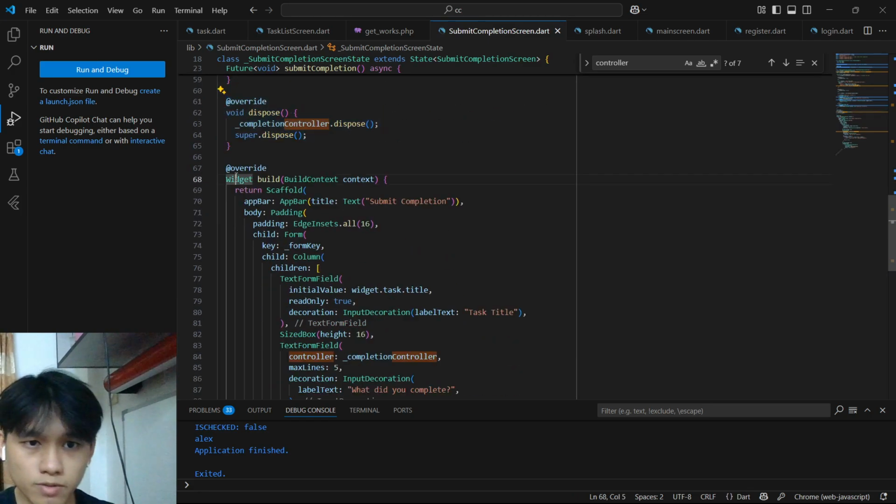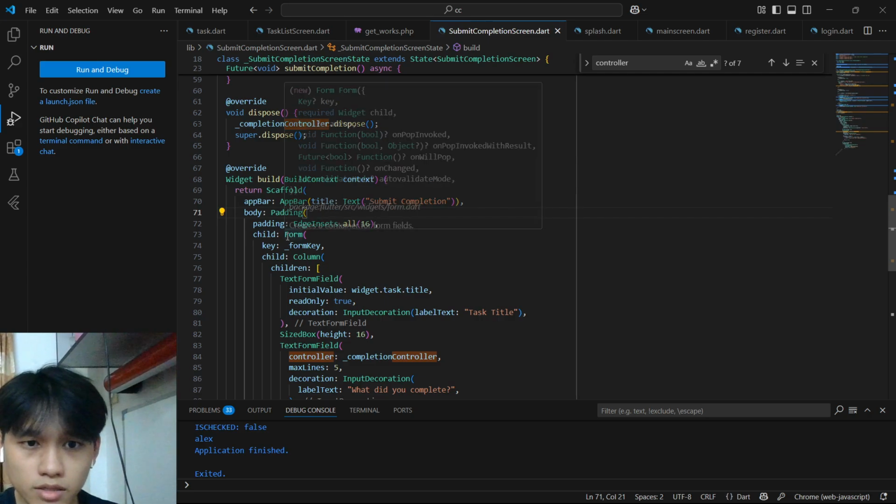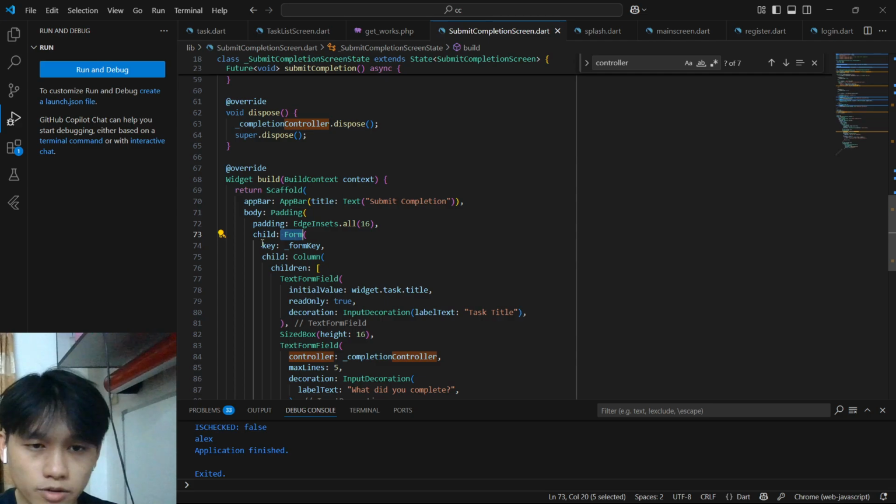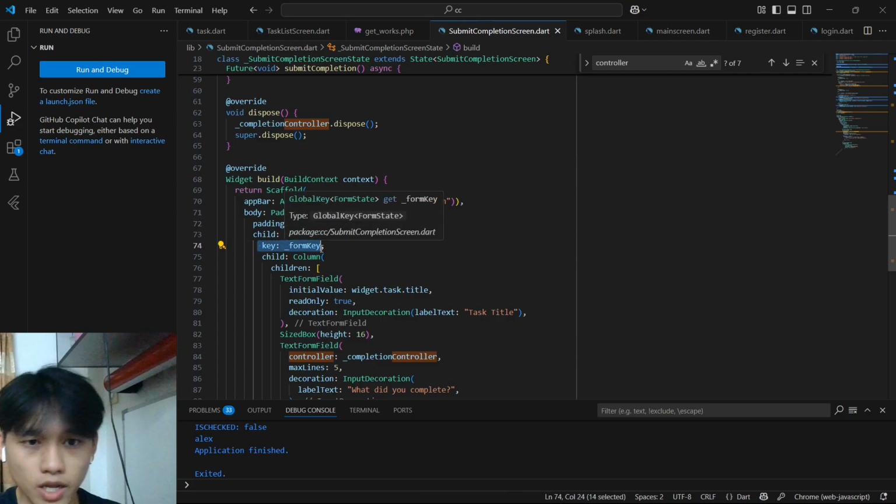So over here, this is the build method, the UI. So I have an app bar, submit completion, and everything I wrap into a padding. And then inside of that, I have a form. And I use a form key over here to connect the form to the global key to validate the input.